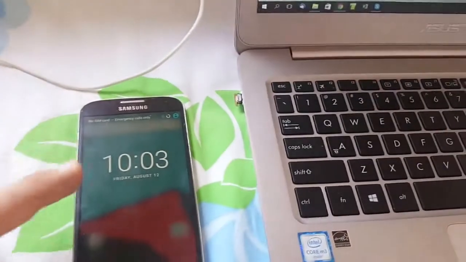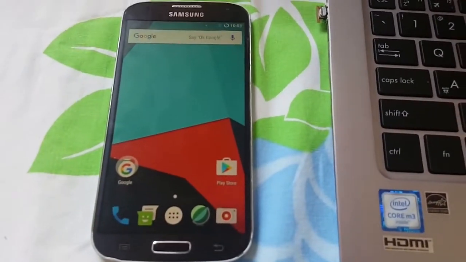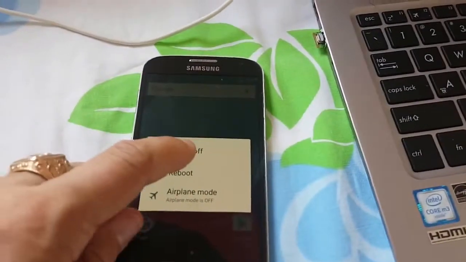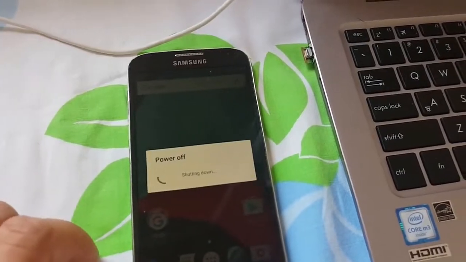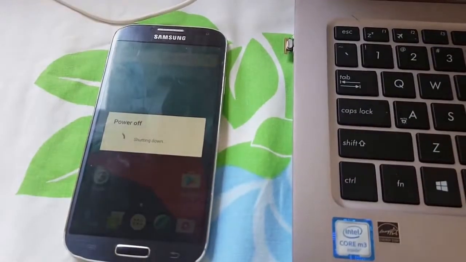for daily usage. So well, now let's talk about what happens if you screw up your device, hard brick or soft brick. So let's turn the device off. Let's power it off. And just in case, let's do one procedure.